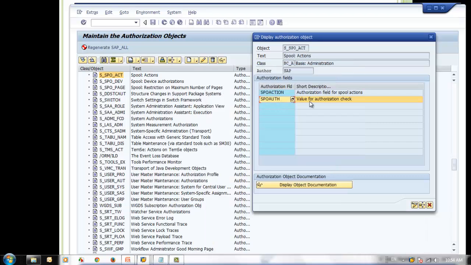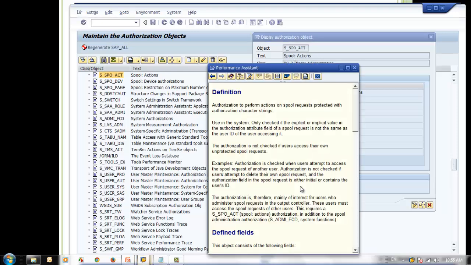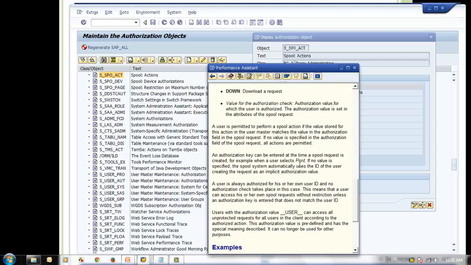The SPO_AUTHORIZATION allows the value of authorization check. That means it gives you the details of protected users. For example, value of authorization checks, authorization value for which user is authorized. The authorization value is set in the attributes of spool request. So you need to specify which users are authorized.